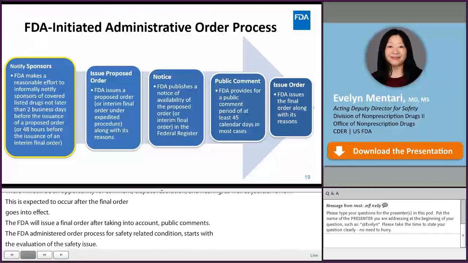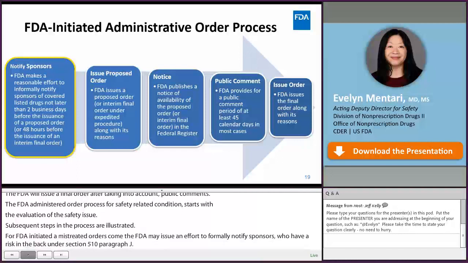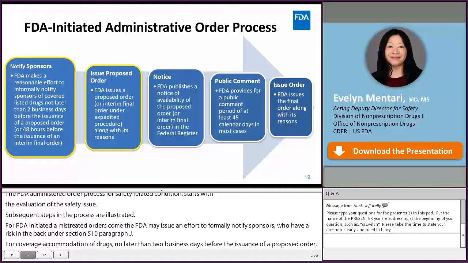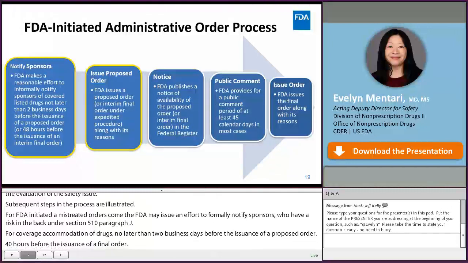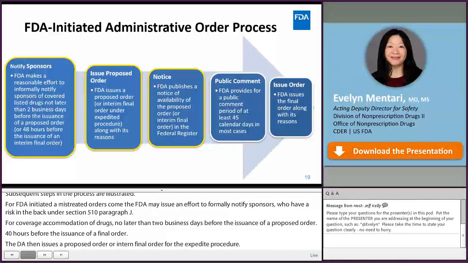For FDA-initiated administrative orders, FDA makes a reasonable effort to informally notify sponsors who have a listing in effect under Section 510(j) for a covered drug or combination of drugs no later than 2 business days before the issuance of a proposed order, or 48 hours before the issuance of an interim final order. FDA then issues the proposed order or interim final order under expedited procedure, along with its reasons for the order, and publishes a notice of availability in the Federal Register.